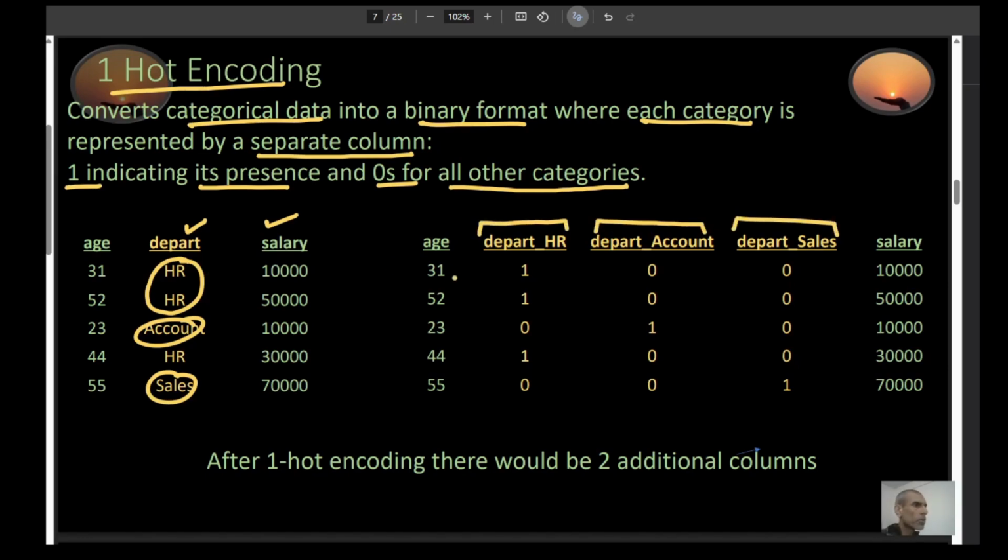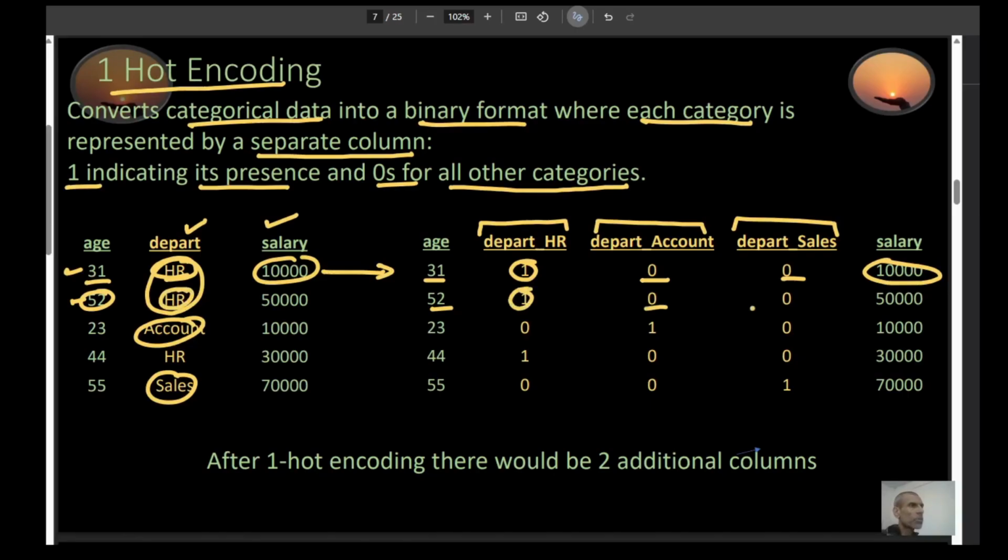Now it's going to assign numbers to each one of them based on whether department HR, department account, or department sales is present. So let's understand this through this first record right here. Your age is 31. Now in this case, your department is HR. So because the department is HR, your department HR column is going to turn into 1. And the rest of these columns are going to be 0. Salary, 1,000, remains the same. Next record, age 52. In this instance, department HR is present, so we're going to say 1 over here. This will be 0, this will be 0.